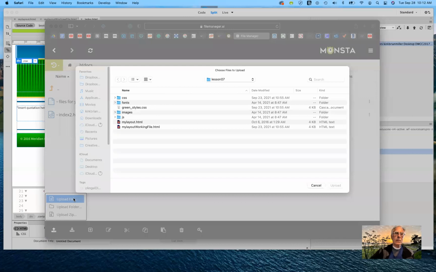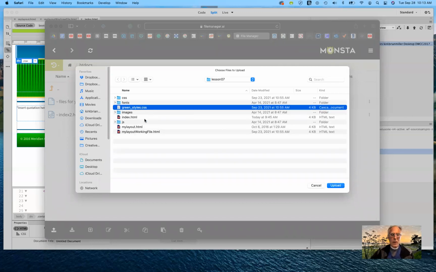I'll click there, and you can see that I've already gone to my lesson 7 folder. Now you will have to find yours. It won't do that automatically. I don't know where you have your lesson 7 folder on your computer. But again, I can select the green styles, hold down the command key, and select index.html. Those are the two individual files that I need to upload.